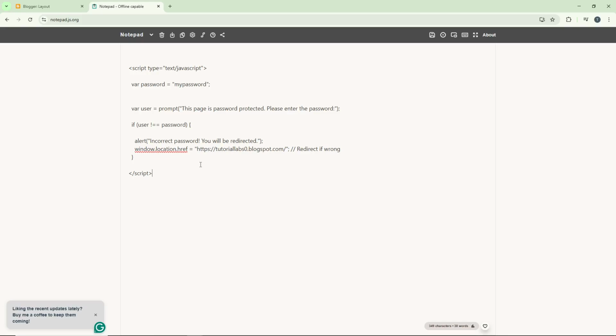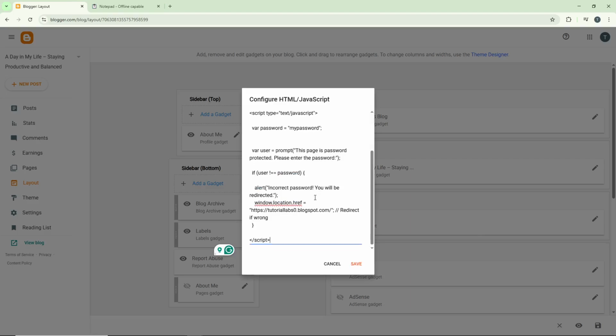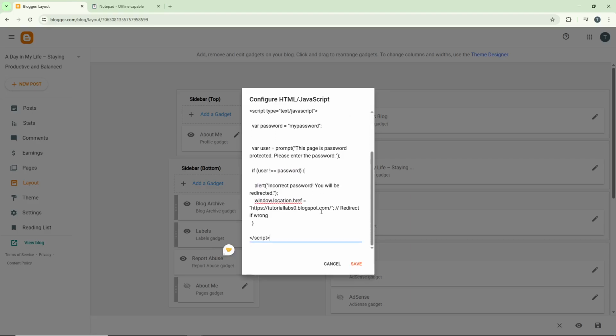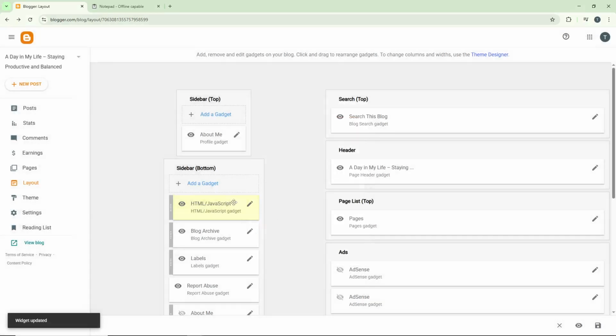Once you've copied and customized the code, paste it into the content field in the HTML/JavaScript gadget. Double-check that your password and URL are correct, then click Save. This locks in your settings and applies the password protection to your specified page.